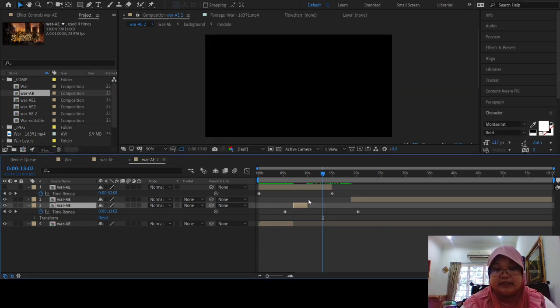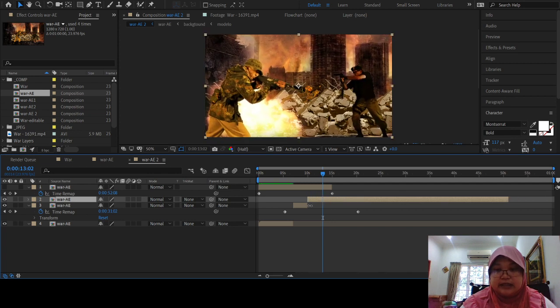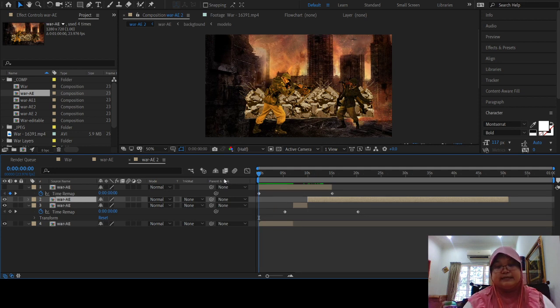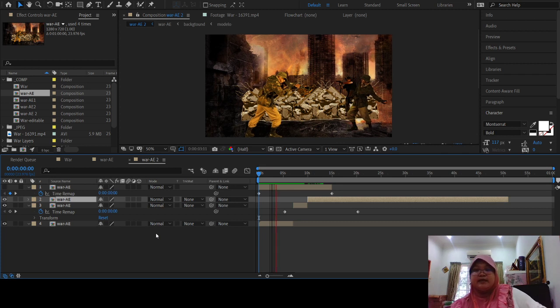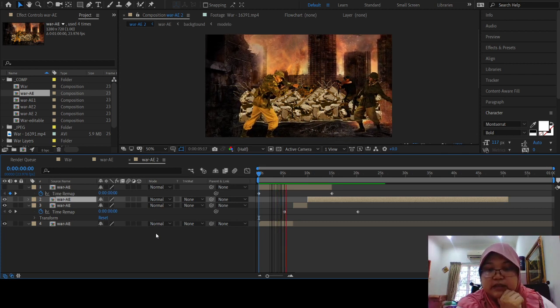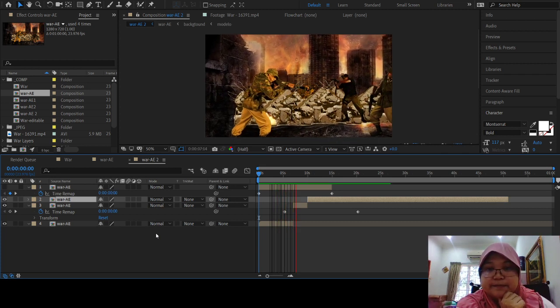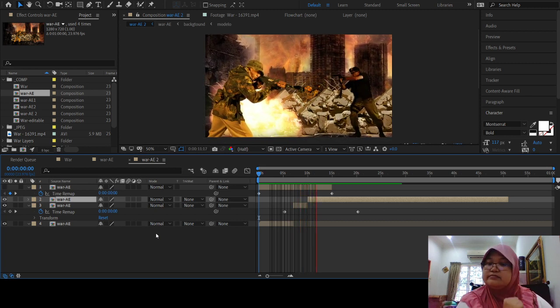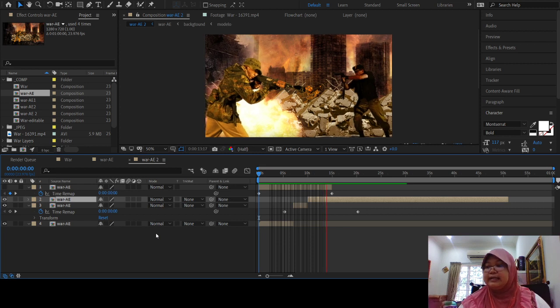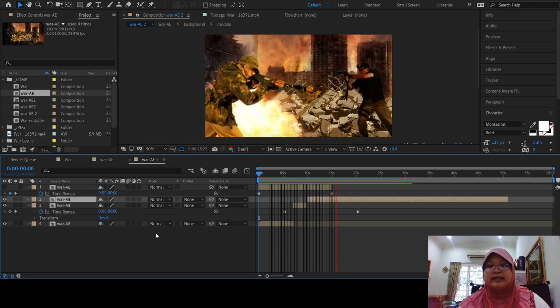Now it's a bit faster, and then get this one going here, and you can see this explosion is a bit faster. Now it's a bit slow, it's a bit slow until the explosion there, which is faster already. What I did is only remap the time.